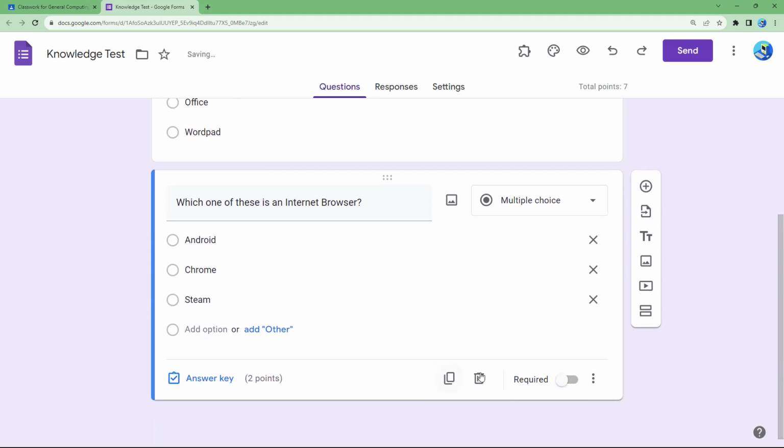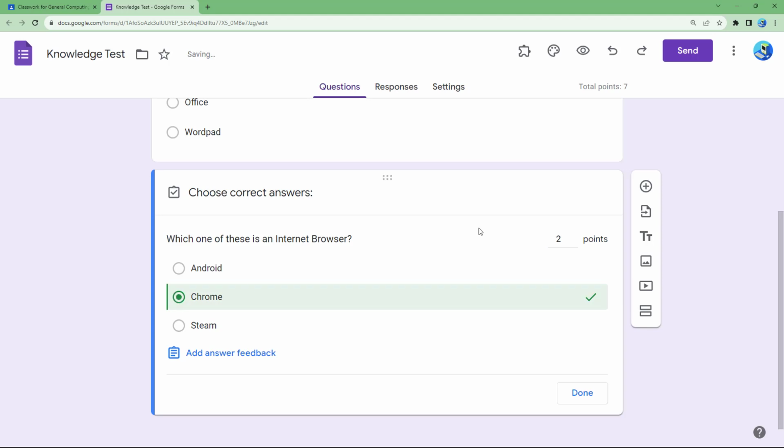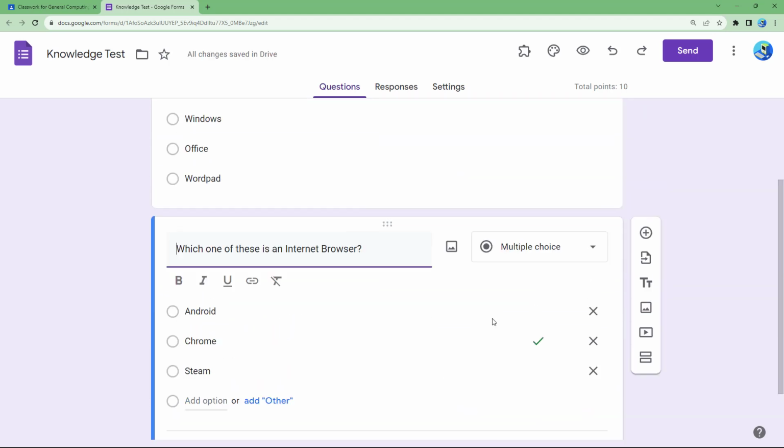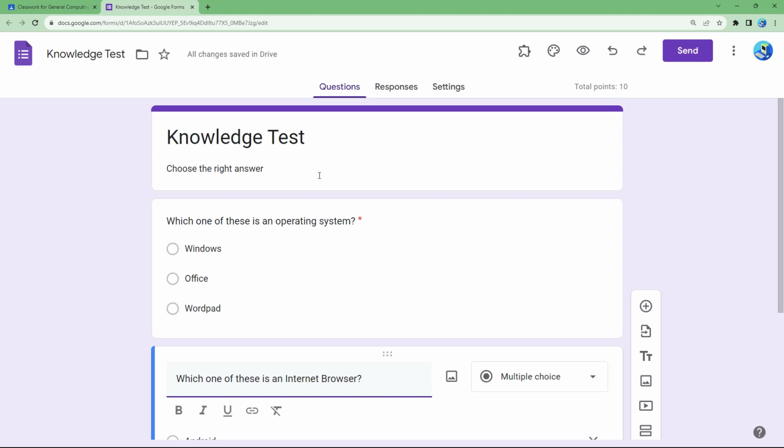So now I'm going to set this as required, add in an answer key, Chrome as the answer, and I'm going to select 5 over here, just like this. So the total points is 10, so I'm going to press OK. So this is what you have, as you can see, and this is how the quiz is set.